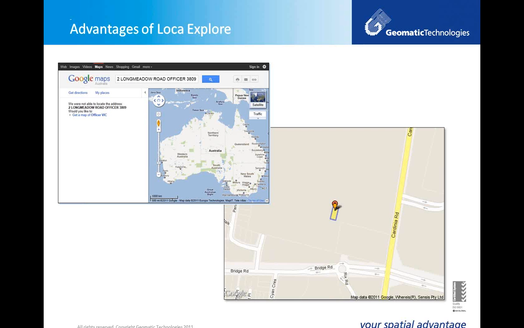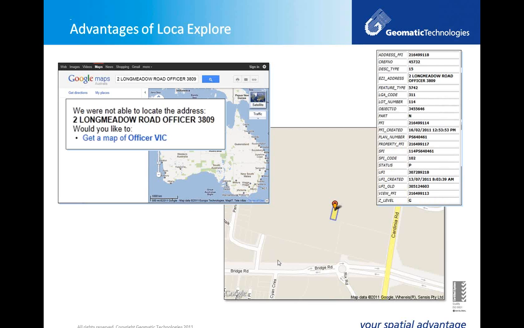Take a look at this example for a moment, which is a simple address search in the outer suburbs of Melbourne. You can see I've typed in 2 Longmeadow Road Officer, and I actually did this yesterday, so it's reasonably current. On the left-hand side we've got the Google map, and on the right-hand side we've got the result coming back from GT Loca Explore.